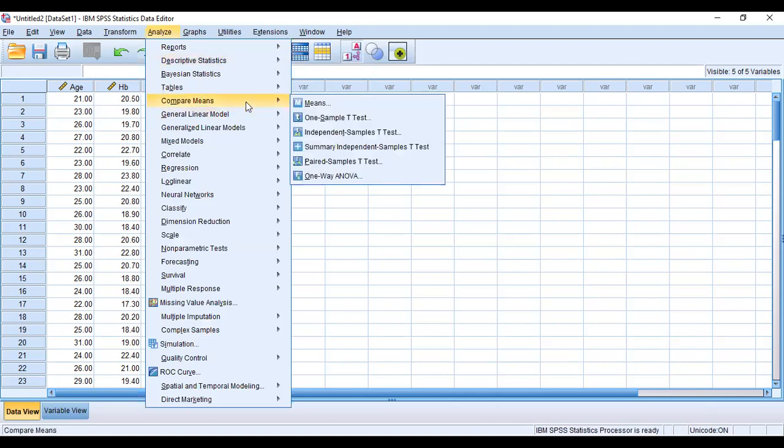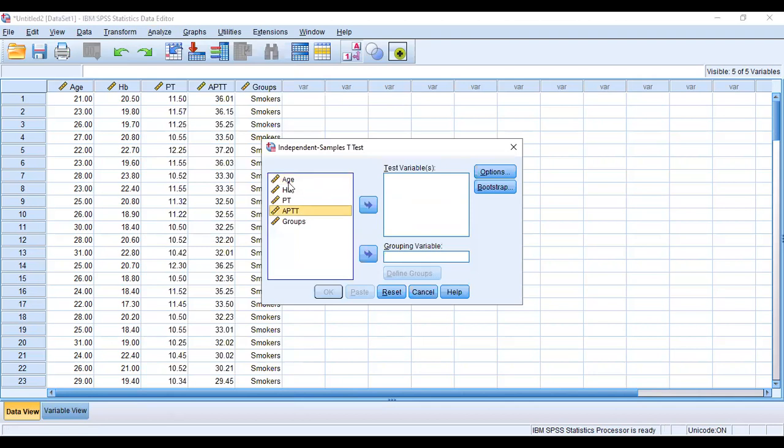You come to analyze, compare means. There are four types of t-test here, but the independent sample t-test is the most common. We have videos for other types, where we explain how to do them and when to use them. But for this lecture, we'll be using the independent sample t-test. So you click on independent sample t-test. Now, your test variables are the things that you're comparing, right? You put them there, then your grouping variable, you put it here.